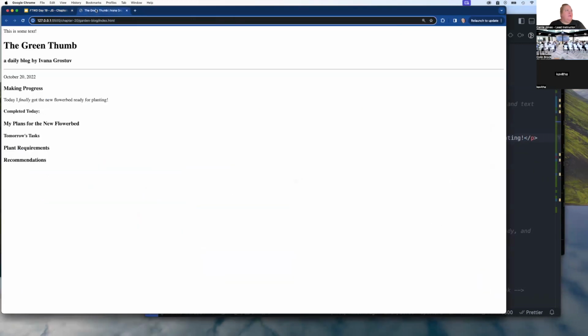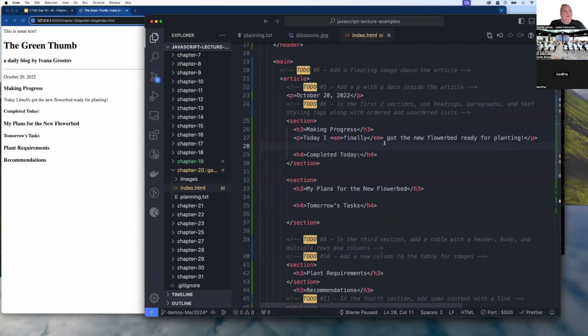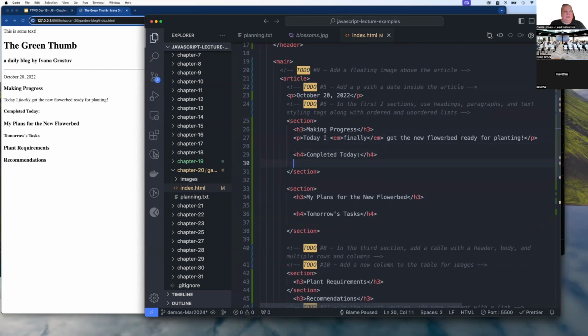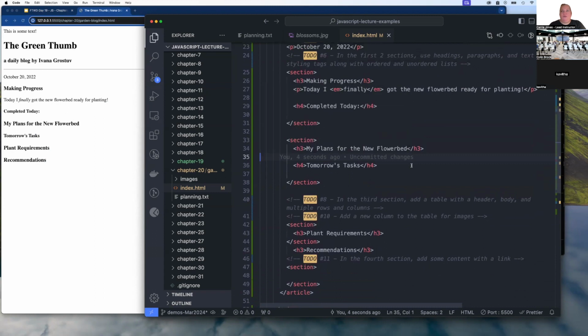Let's go over and make sure we've got our preview here. So today I finally got the new flower bed ready for planting. All right, and you can see that finally is in italics, right? So that would be all I really wanted to say there. And then in completed today, I'm going to make a list. I haven't told you how to do that yet, so we'll skip that. But let's come down here for my plans for the new flower bed.